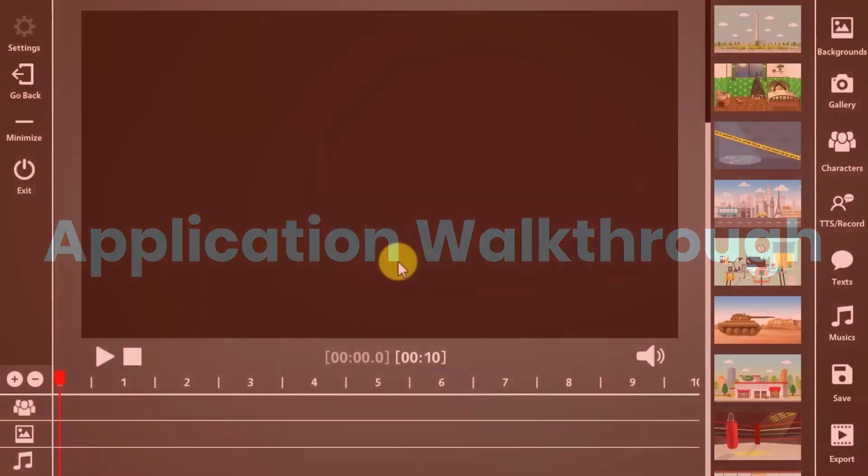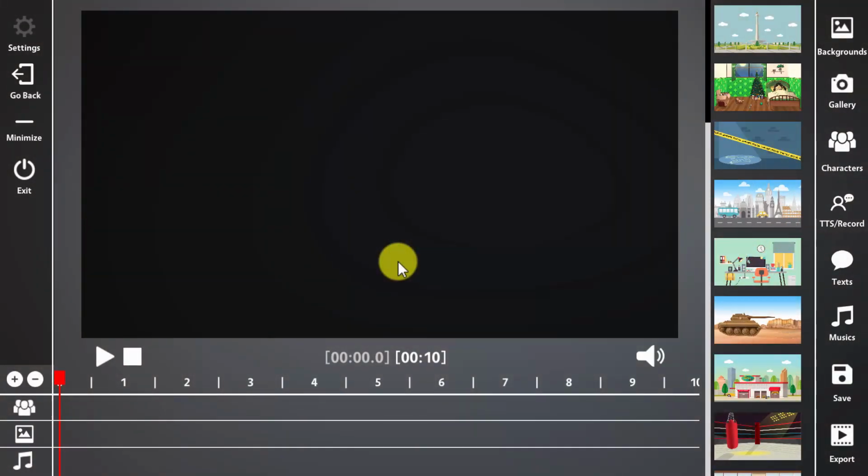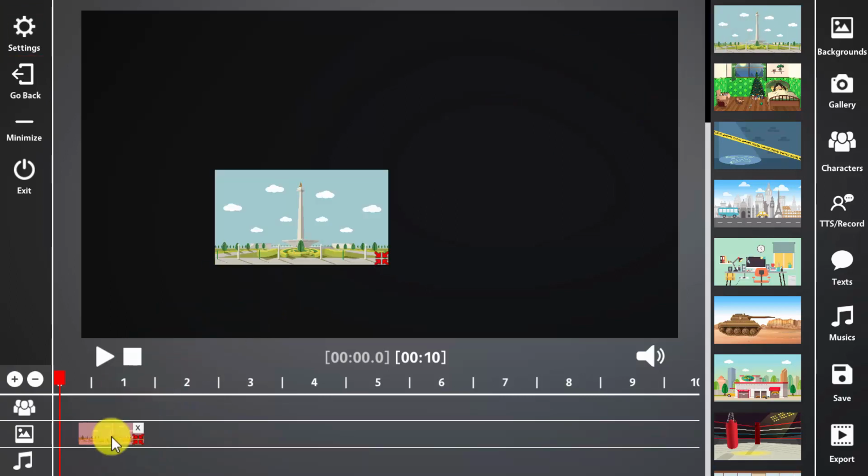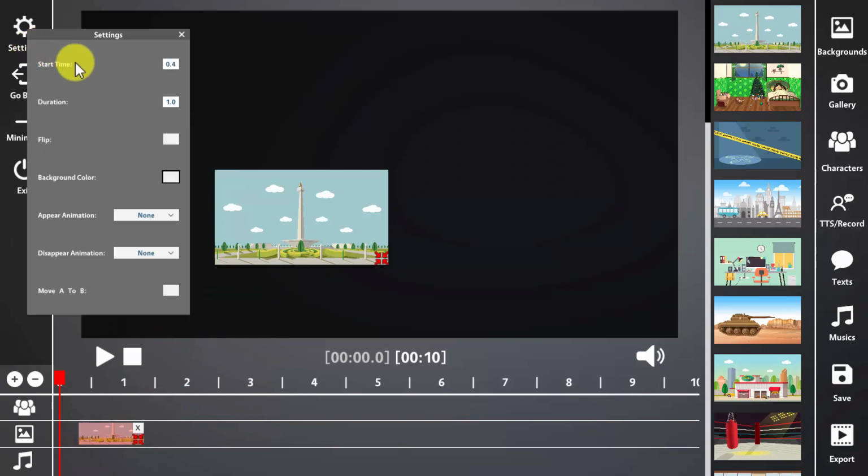Application Walkthrough. The first thing you will notice at the left side of the application will be the Settings icon. As you see, this icon is disabled, and that is because you firstly need to add elements to the timeline so this button can be activated. Here in the Settings icon, you will be able to edit each element added to the timeline.